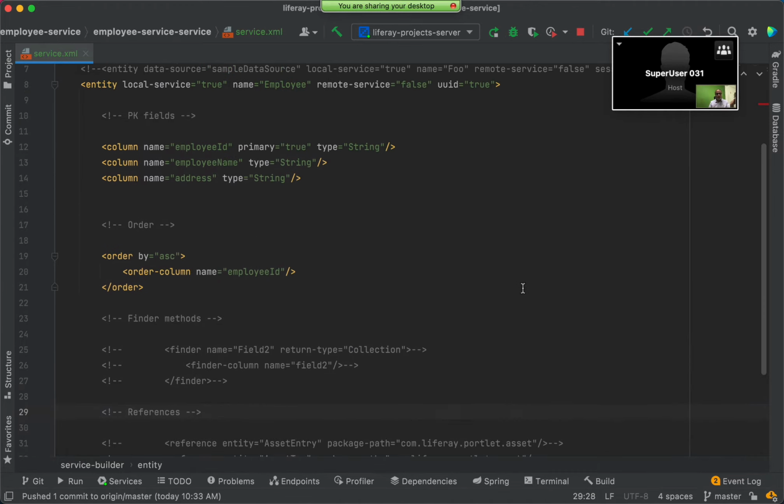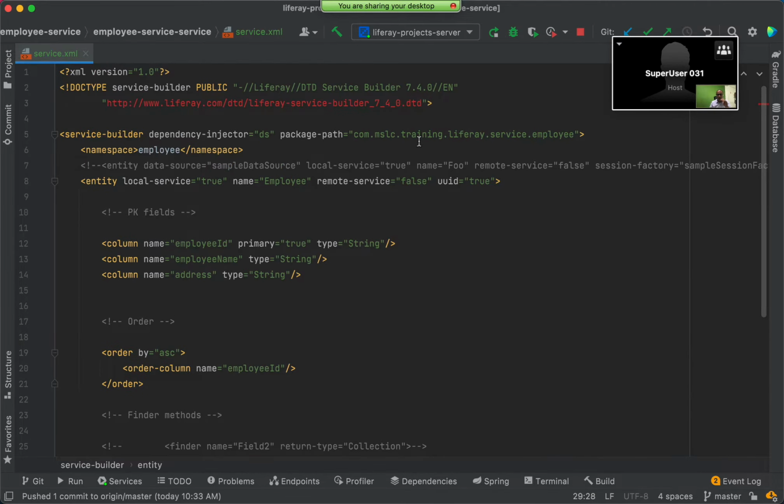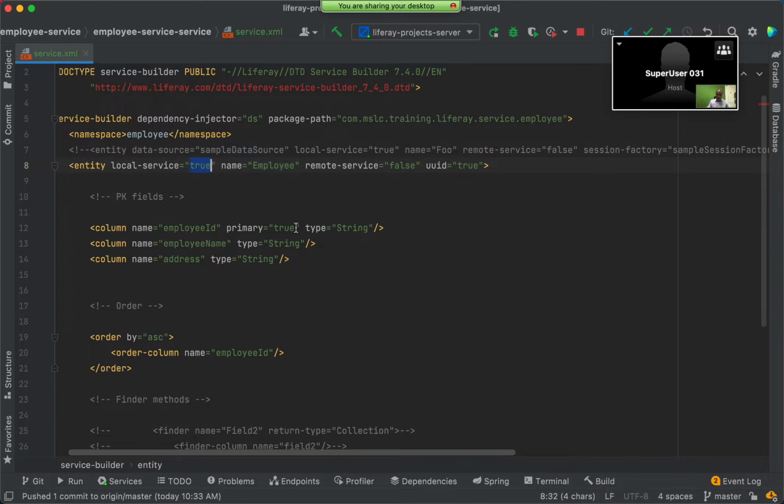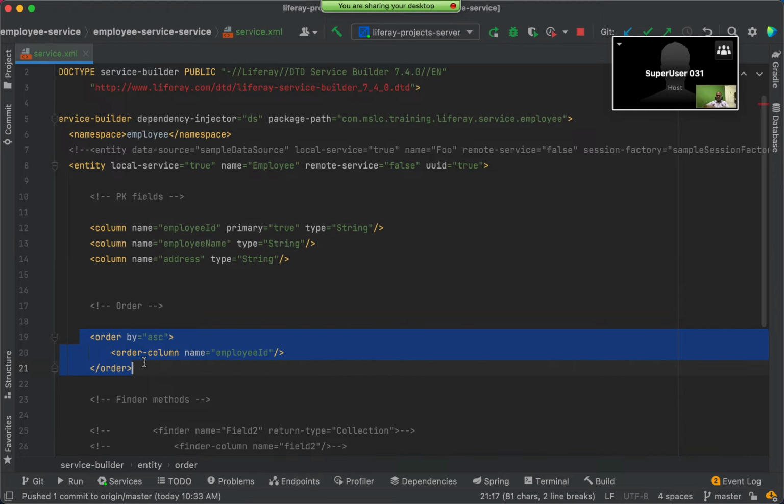Okay, and then here you go. So what do I have? I have my service.xml configured to create an entity of type employee, and then it will generate the local service. These are the three fields: employee ID, employee name, and address. Employee ID happens to be the primary key. Correct. This is what we have done. And whenever we retrieve data, there will certainly be many employee objects created, and it will retrieve them in the order of employee ID.